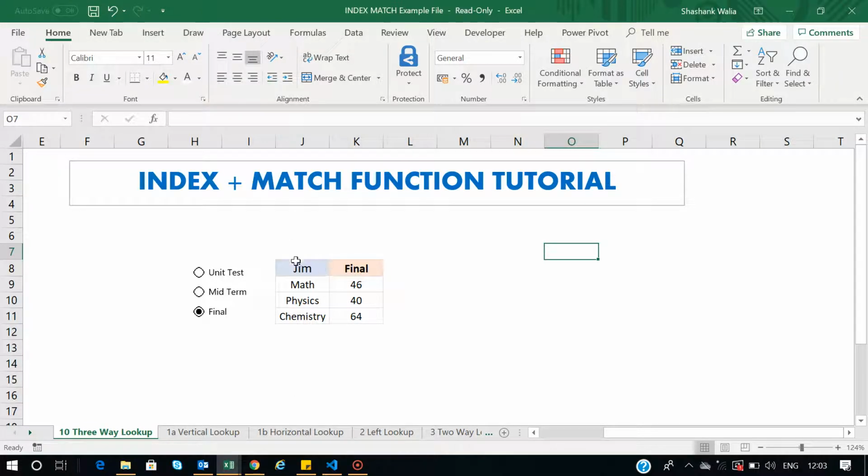You will see that we have a student name and the subjects and their score, but there is a problem: there are three different types of scores. One is from the unit test, one is from the midterm, and the third is from the final, right? So we have to see how many marks a particular student scored in a unit test, in a midterm, or in the finals.